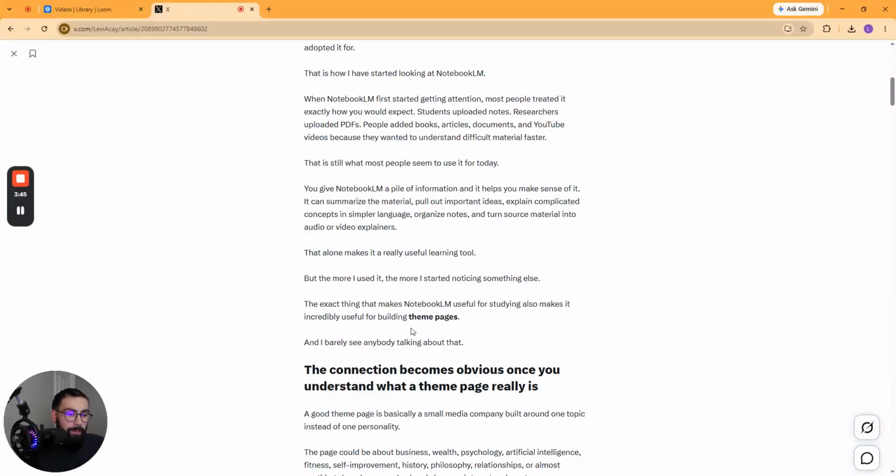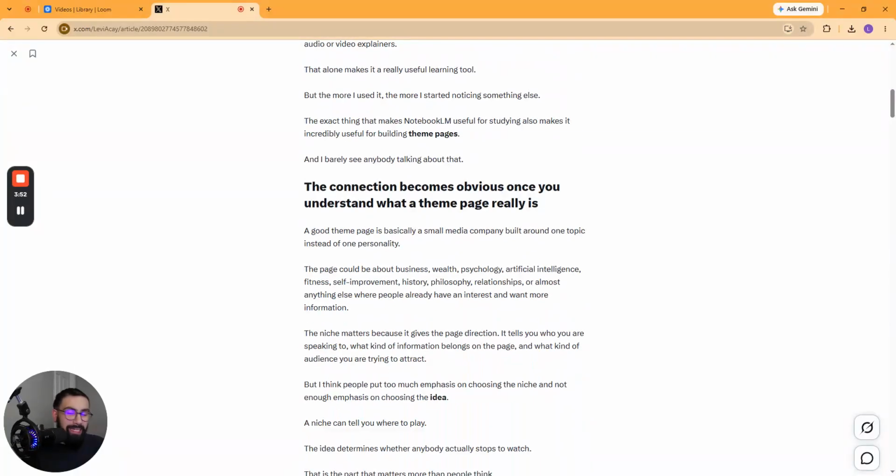And NotebookLM has made the game even easier. Now, I don't see a whole lot of people talking about this, so we're going to talk about it exactly in this video for you. The connection becomes obvious once you understand what theme pages really are. A good theme page, at the sum of it, is a small media company built around one topic instead of one personality. The page could be about business, wealth, psychology, artificial intelligence, fitness, self-improvement, history, philosophy, relationships, or really almost anything else where people already have an interest and want more information.